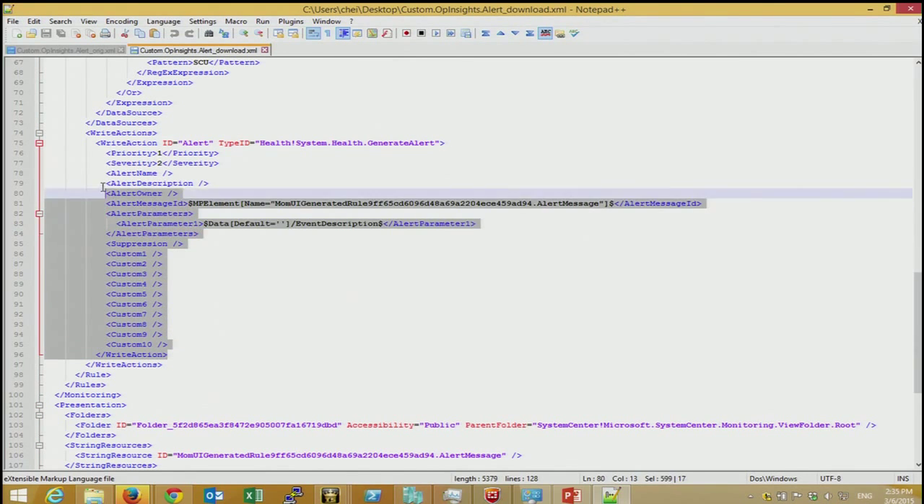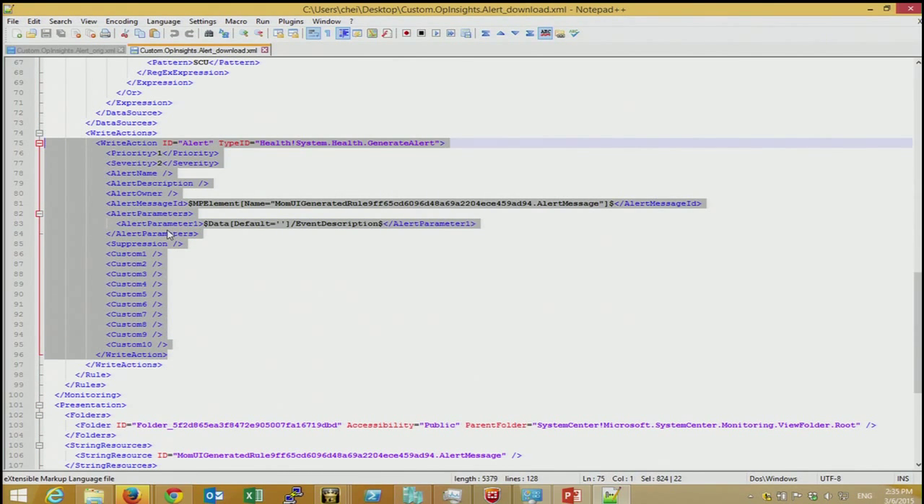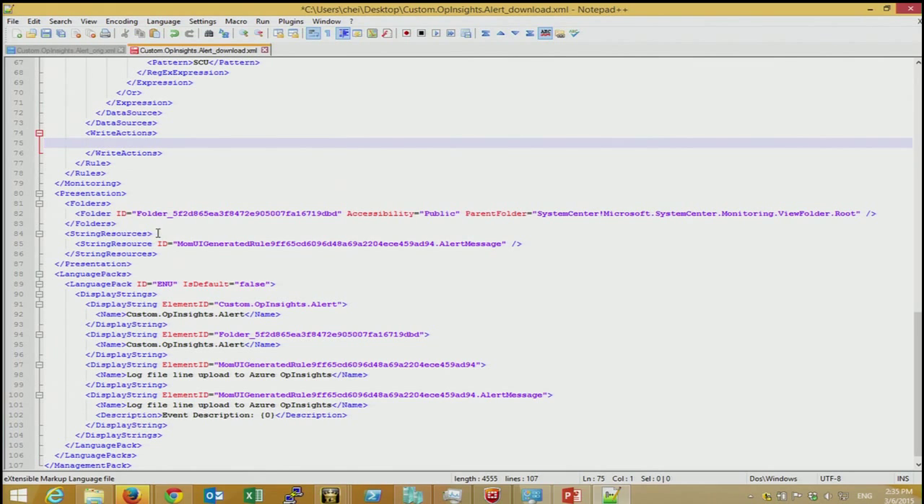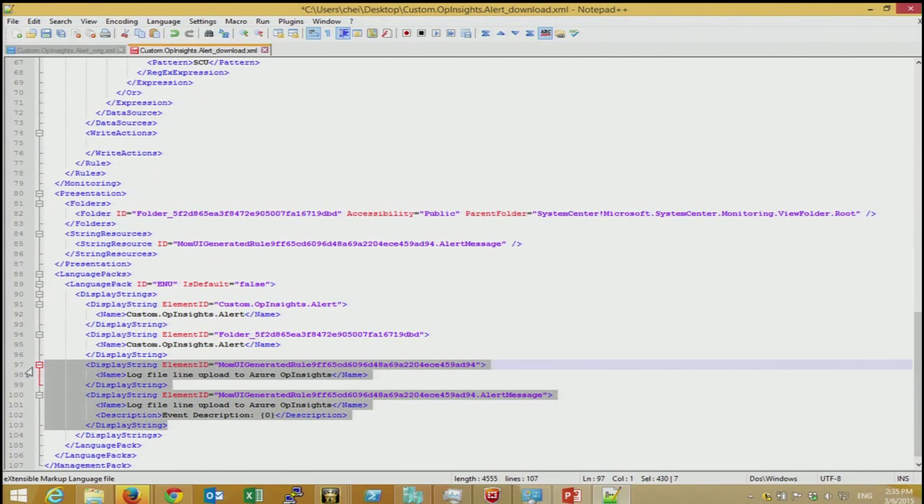So the idea here is to use a different write action. The write action actually does the action. In this case, we create an alert which comes up on the alert console. So let's remove this. And if we remove that, we also need to remove some of the display strings to not have errors here. So the alert and the actual rule display string.